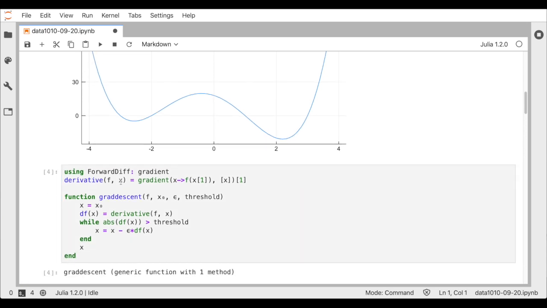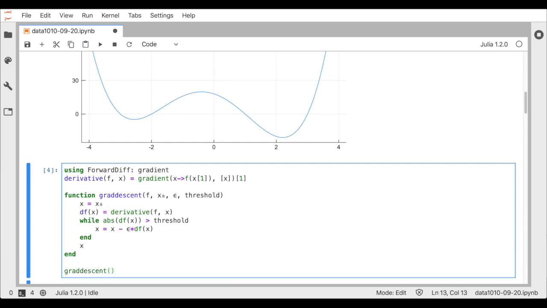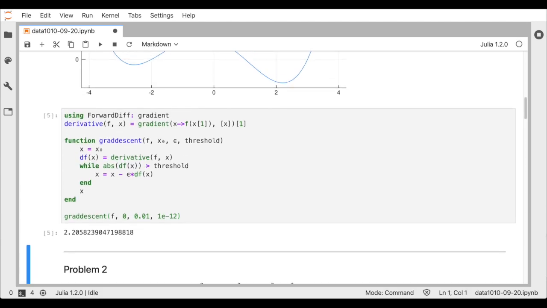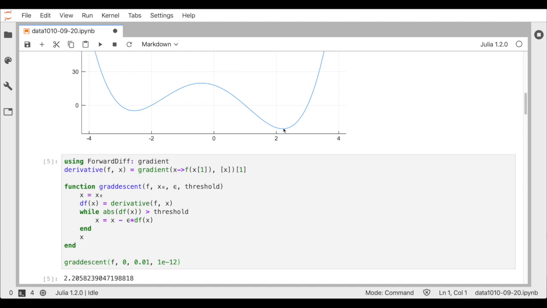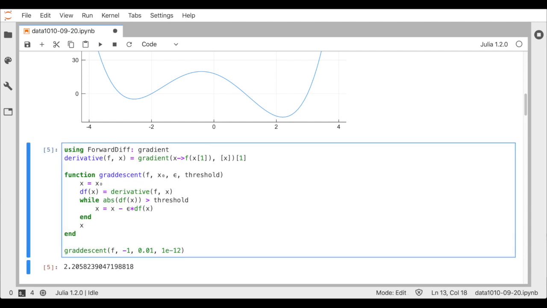So let's test this function out with this particular function f. We can do grad descent of f starting at 0, the learning rate, let's say, of 0.01, and a threshold of, let's say, 10 to the minus 12. So we end up at 2.20, which is this value here. So it makes sense if we start at 0, we're slightly to the right of this hump, so we start to go down rather than up, and we end up here. And if we start somewhere on the left, like let's say -1 looks like it should work, then hopefully we'll end up at this value, which is -2 point something.